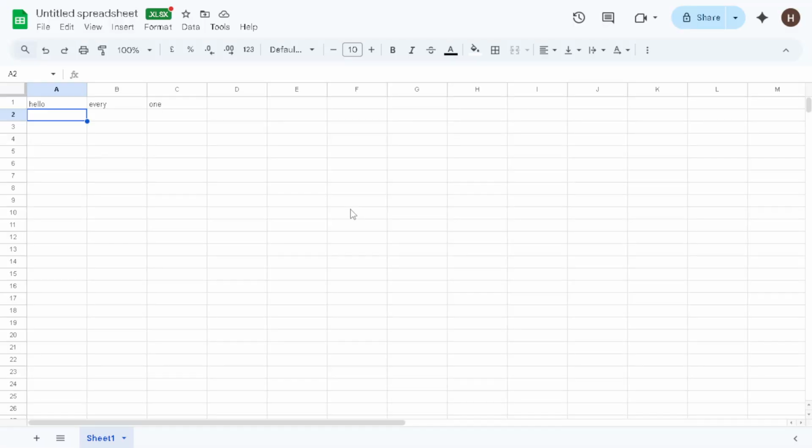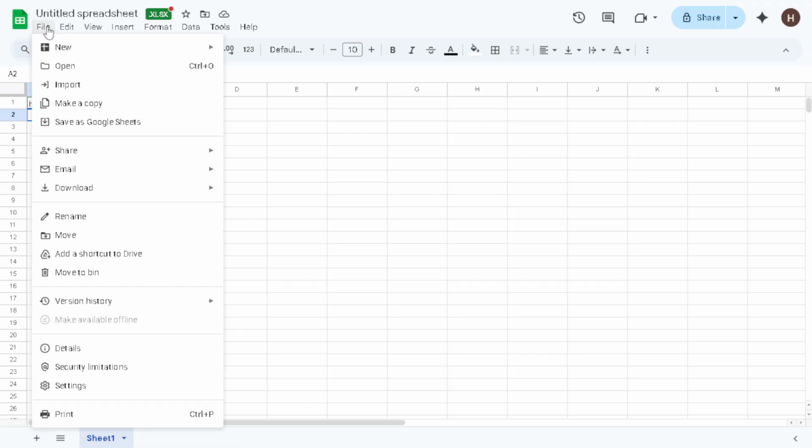With your spreadsheet open, let's move on to accessing the File menu. Look at the top left corner of the screen and you'll see File listed there. Click on the File menu. This click will display a drop-down list of options that you can choose from.